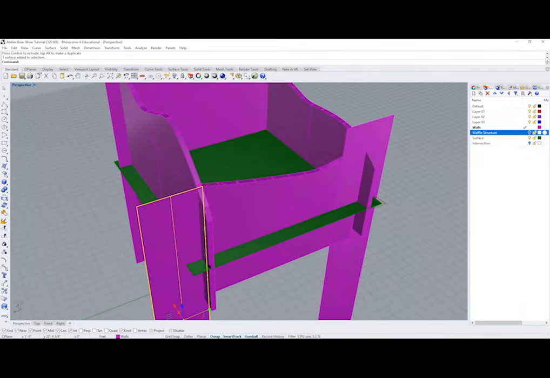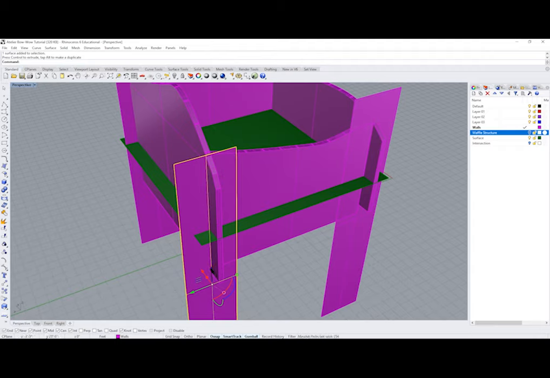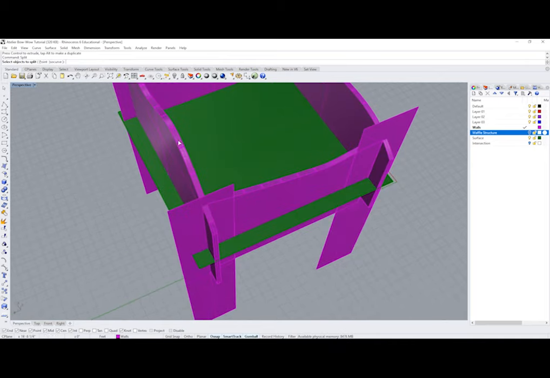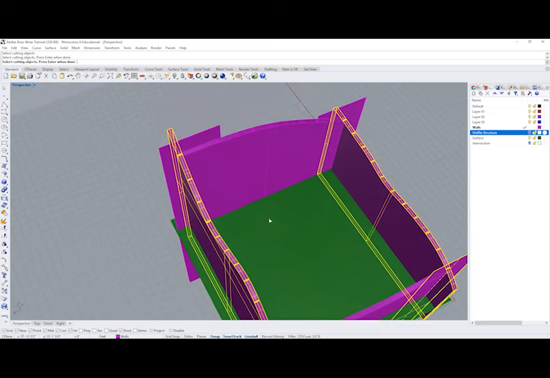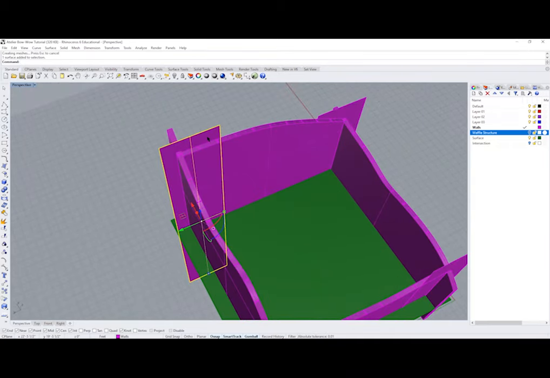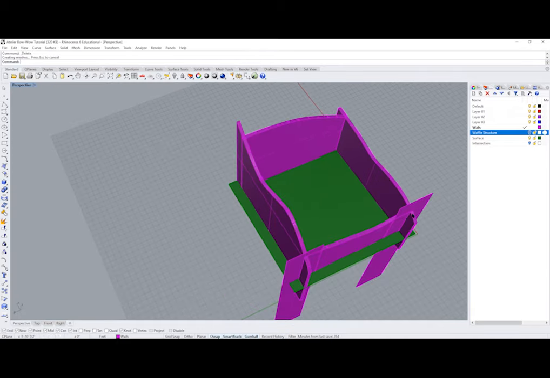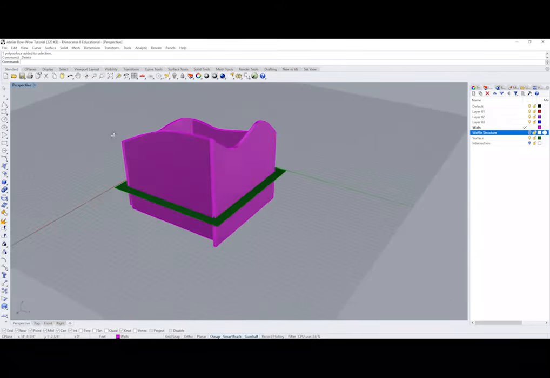Once we get all these in position, we'll be in a good position. All right, again, we're going to use our split command. The objects that we want to split are the remaining two walls. Press enter. Select our cutting objects, these planes right here, and press enter. Now I'm going to delete our cutting planes and then delete that information right there. So for the most part, that's working.